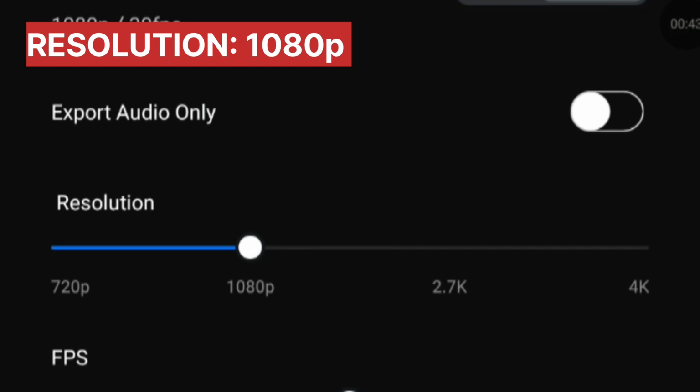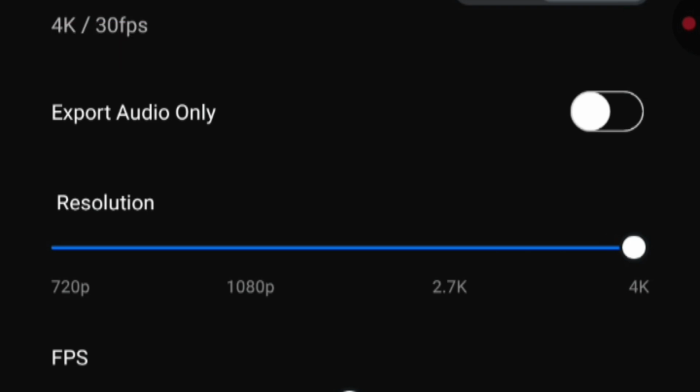When you come to resolution, your resolution should not be at 4K, as you are seeing. If your resolution is at this 4K, then your video is going to be of such high quality that TikTok is going to deny it. So your video should be at a resolution of 1080. It should be at 1080p.